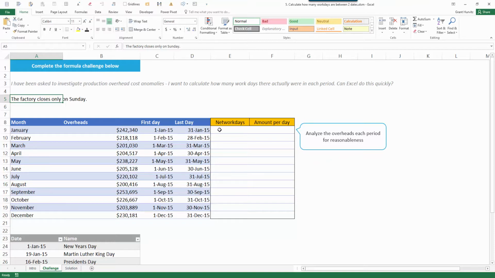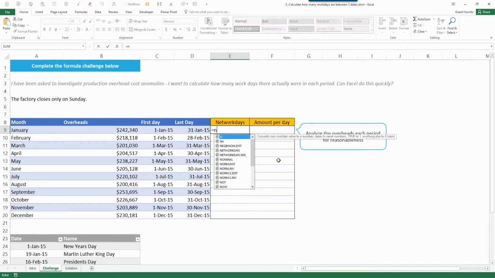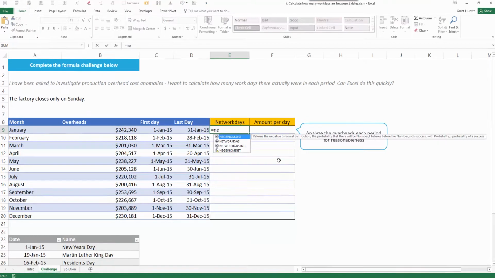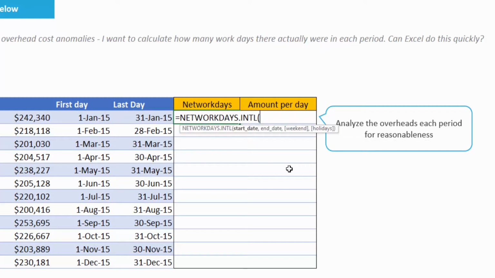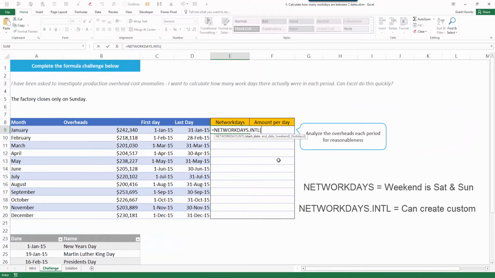And Excel has an amazing function that can do this. Simply type out equals N, E, and move down to the function called NETWORKDAYS.INTL, which stands for international. The difference between NETWORKDAYS and NETWORKDAYS.INTL is that the international version allows you to specify what type of weekends you might have. The NETWORKDAYS function on its own assumes that Saturday and Sunday are both weekends.